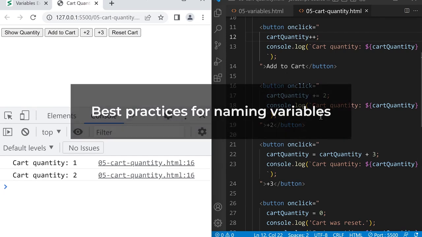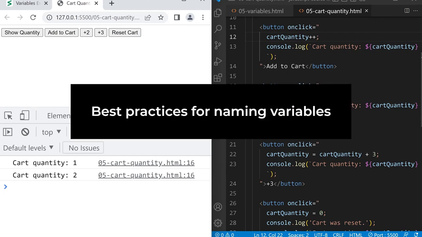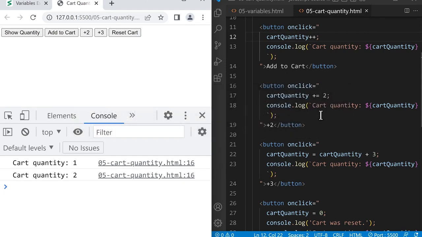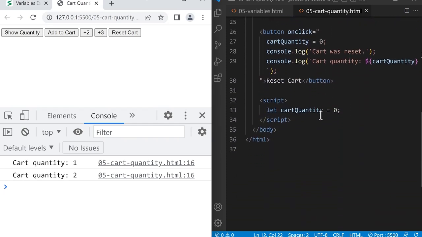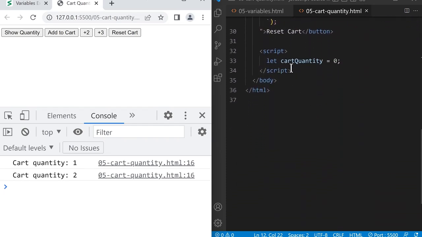Next, we're going to learn some best practices for naming variables. So if we scroll down, notice that our variable cart quantity has 2 words in it, cart and quantity. We learned earlier that we can't have spaces in a variable name. So if we want to have multiple words, we have to combine them together, like this.